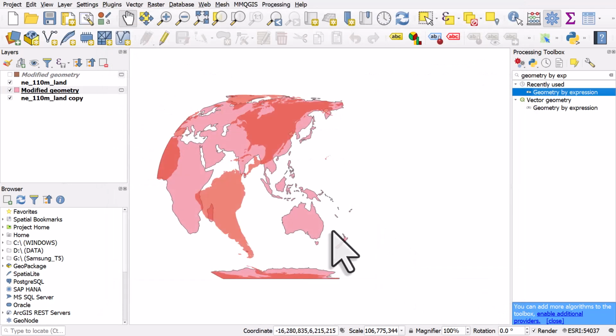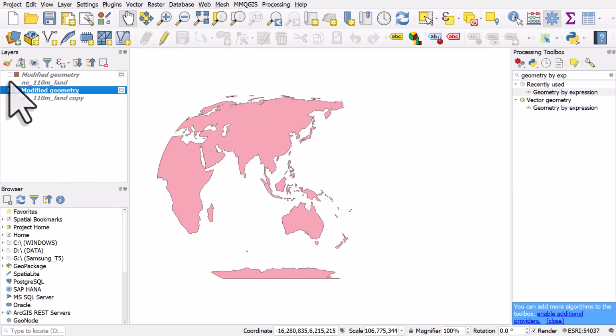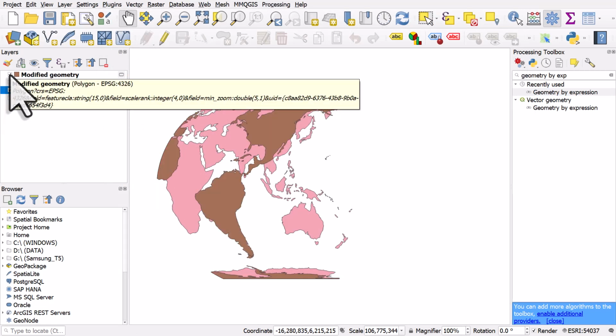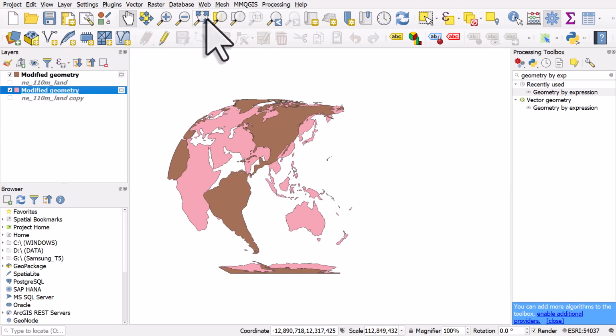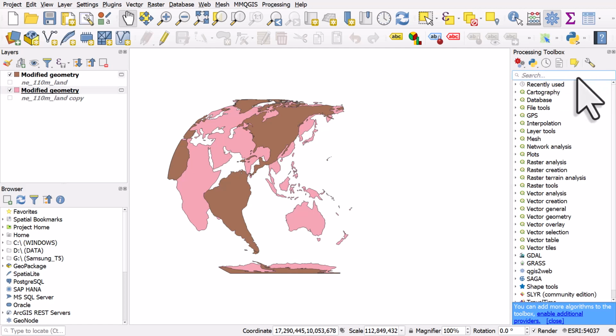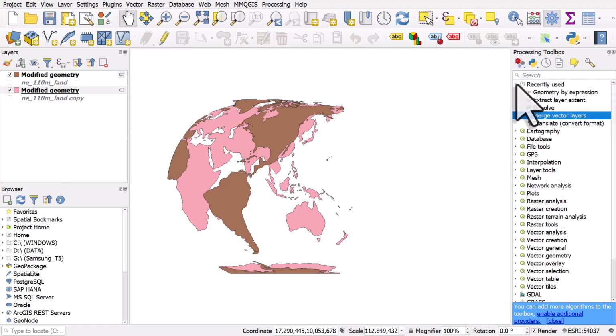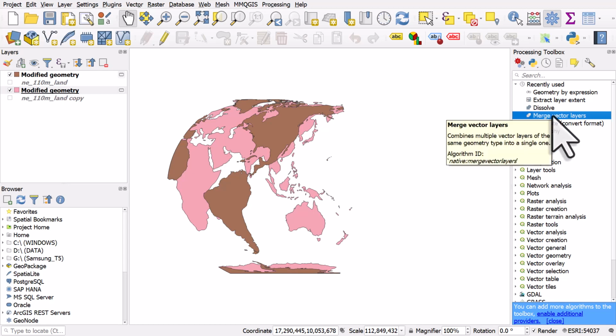Okay, so what we've got there, let me turn off the original ones. We've got two new shapes, but I want these to be a single new shape. So what I'm going to do is I'm going to use, let's merge them. We can't dissolve because it's two separate layers, but let's just type in merge. And I'll double click on merge vector layers, which I've used recently here.